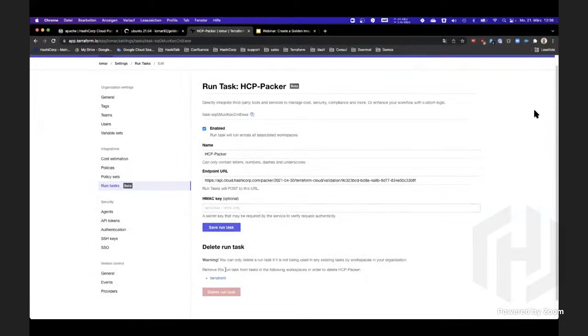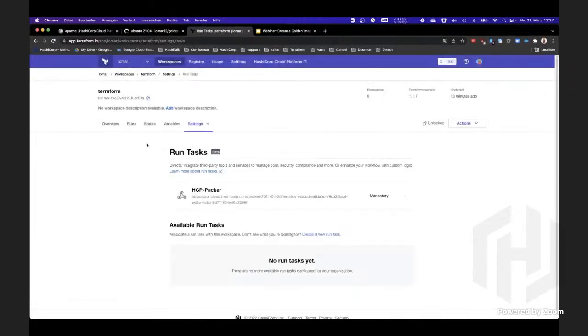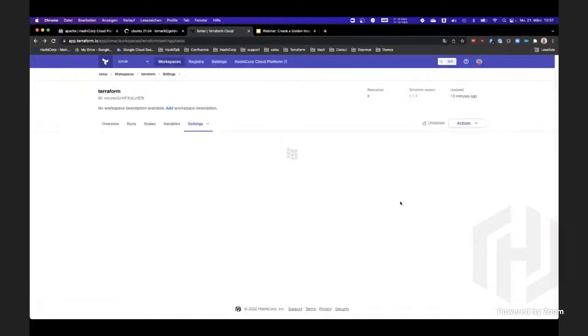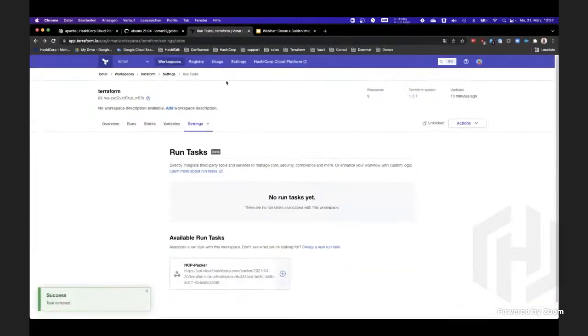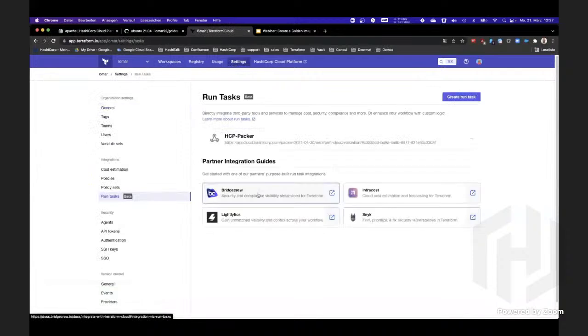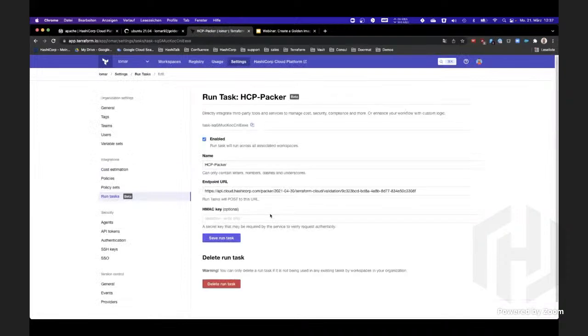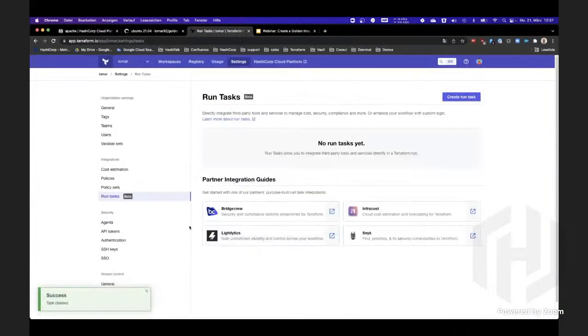Oh, I can see here, that's really cool, because if you want to delete an integration, it checks if one of your workspaces is mapped to this run task. So I can then say, okay, this run task, let's delete this. That was too quick. Let's remove this. Yes, please. And then go to settings again, run tasks, edit this. And now we are able to delete the run task.